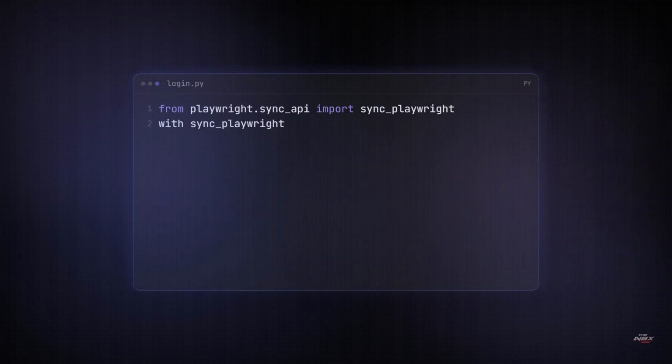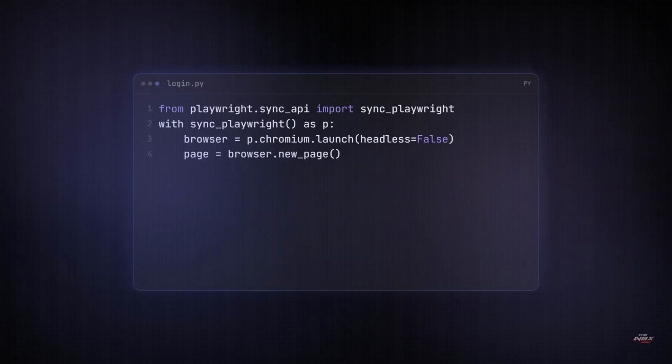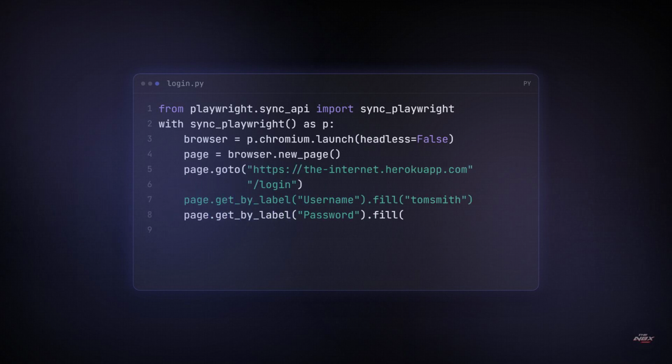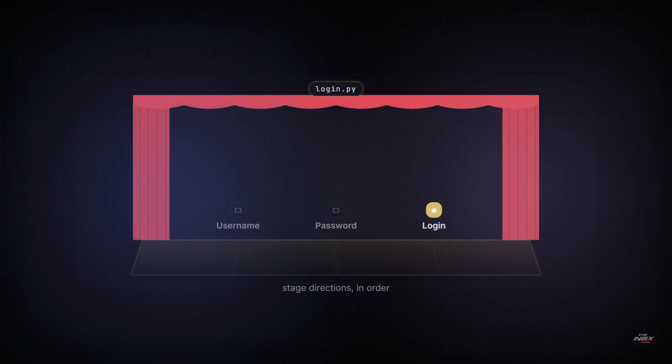12 lines. Open a browser, go to the login page, fill the username, fill the password, click login, print whatever the banner says, and close up. Now read those middle lines out loud. Fill username. Fill password. Click login. That is not really code anymore. That is a set of stage directions a 10-year-old could follow.